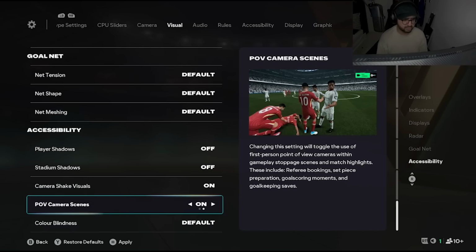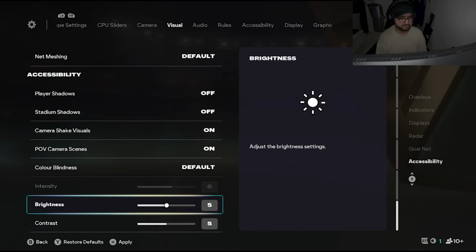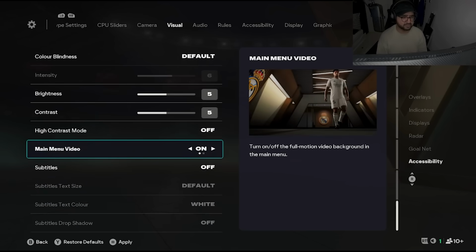Camera shake is on. POV camera scenes is on. And yeah, that's everything. And obviously the final one, if you're still struggling with extra frames, have the main menu video off, because it is a full motion video in the background on the menus. That's just how it is. It's not a bad thing that it's on, but you guys can keep it on. I have it on because it's just a cool thing to have.